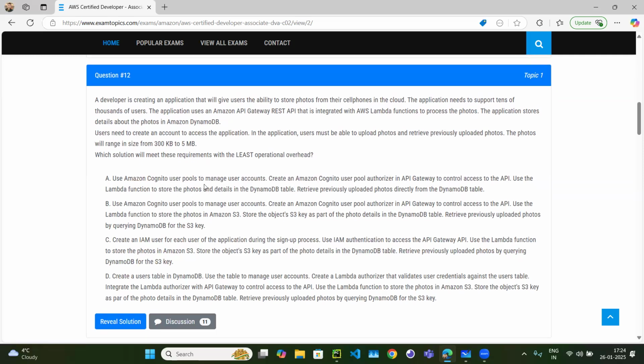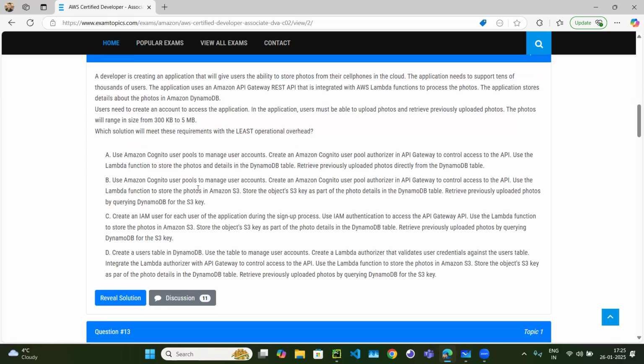Use Cognito user pool to manage user accounts. Create a Cognito user pool authorizer in API Gateway to control the API. Use the Lambda function to store the photo and details in DynamoDB table. So till this point it looks okay, but as soon as they said to store the photo in DynamoDB table, which is not the ideal process, it looks wrong.